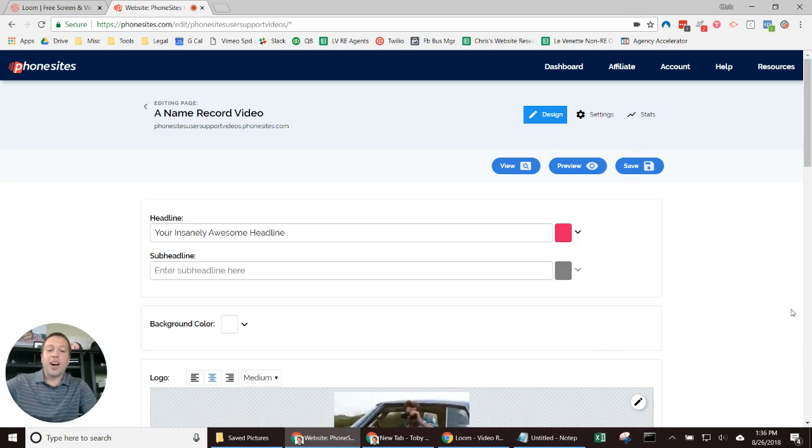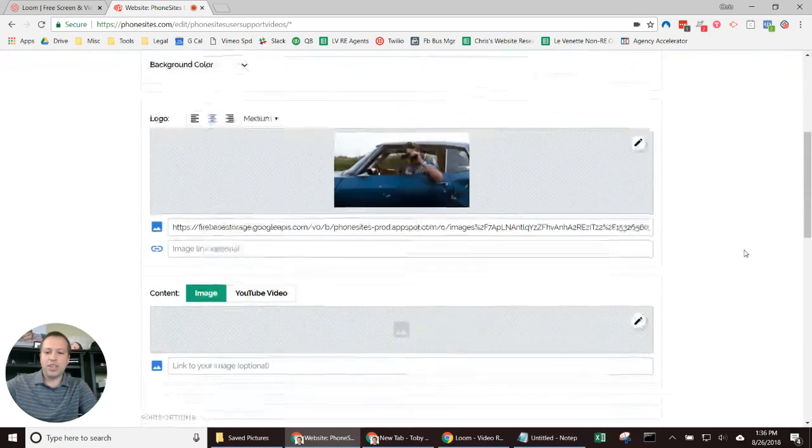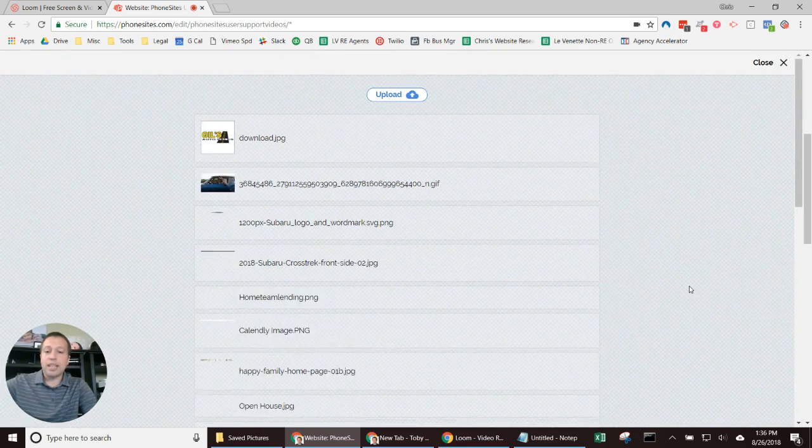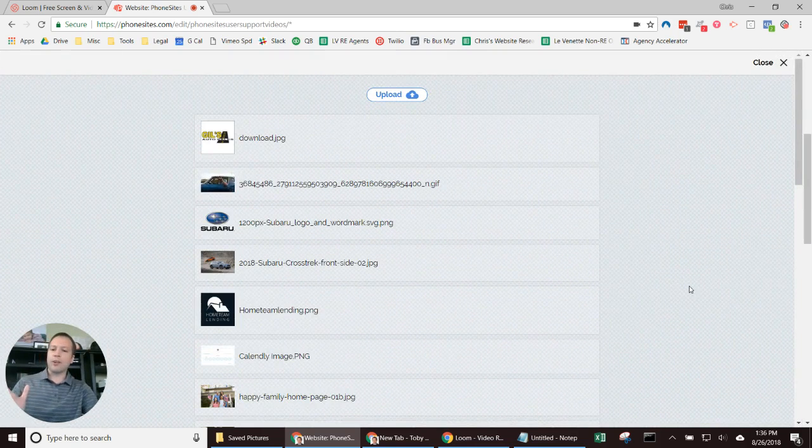All right, so I'm in a funnel right now. I'm in a page here, and I'm going to go ahead and upload an image. So let's go ahead and do that. In the content section, select the edit button, and this is the page where you upload images. Now, any images, GIFs that you have uploaded, they're all going to show up in here sequentially. If I wanted to, I could select one of these, but I'm going to upload. I'm going to use this little button up here.